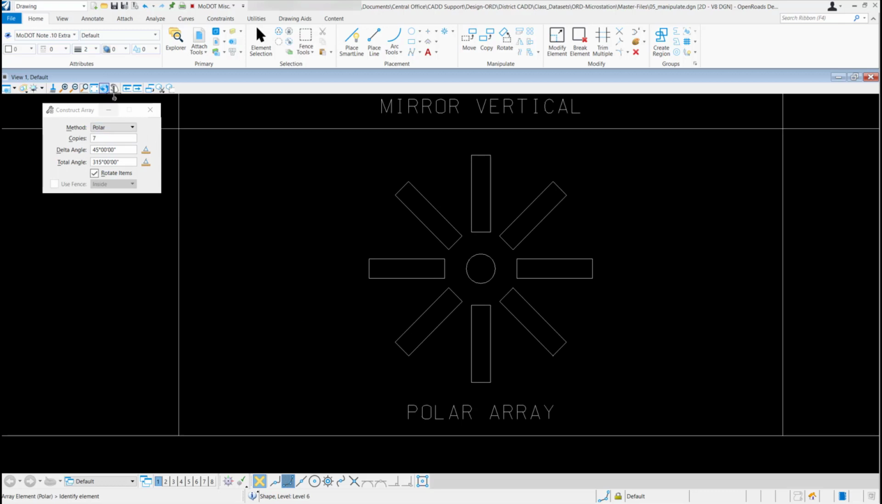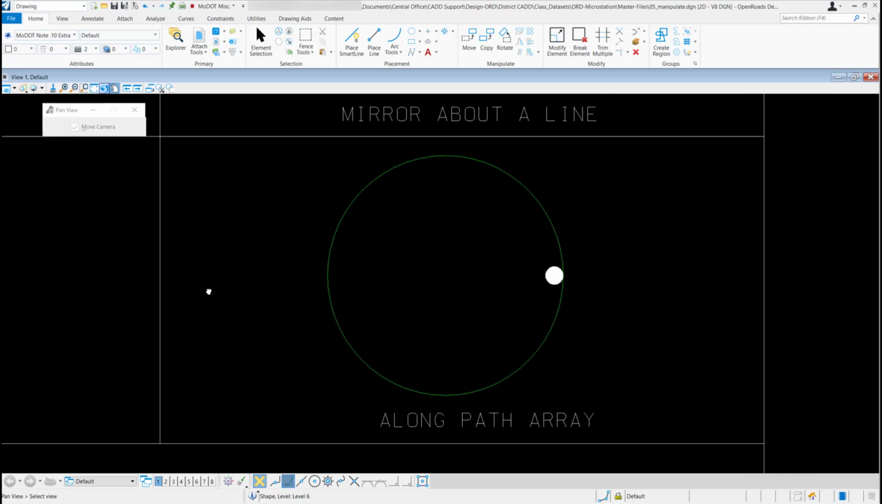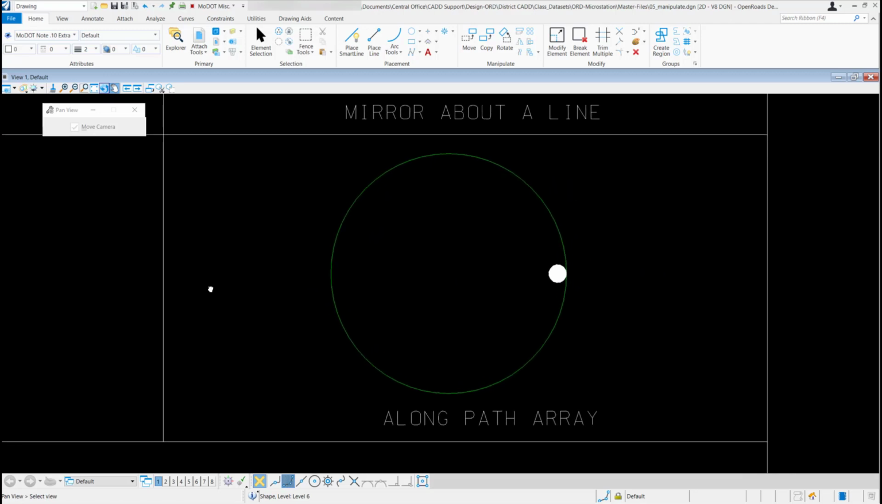If I go ahead and pan over to the next block, it's an along path array. I'll go back up to my array tool. I'm going to change my method from polar to along path. You can see once you change that, you have some different options in here. You have some different modes. You have number, distance, and both. We'll go over each of these.